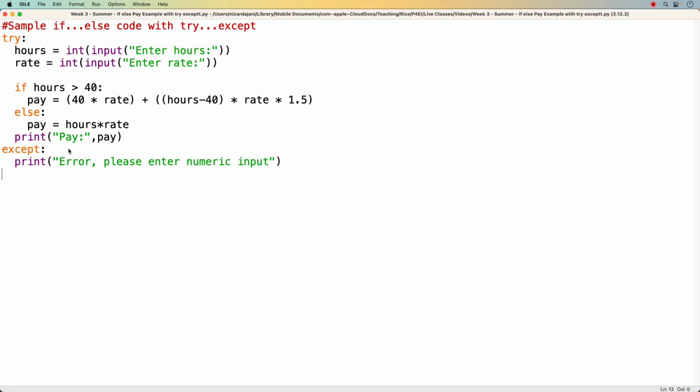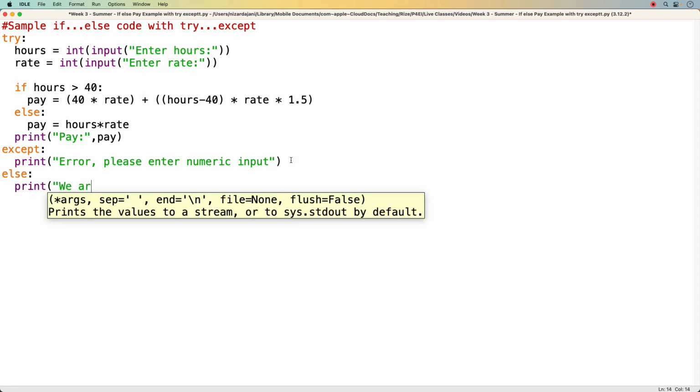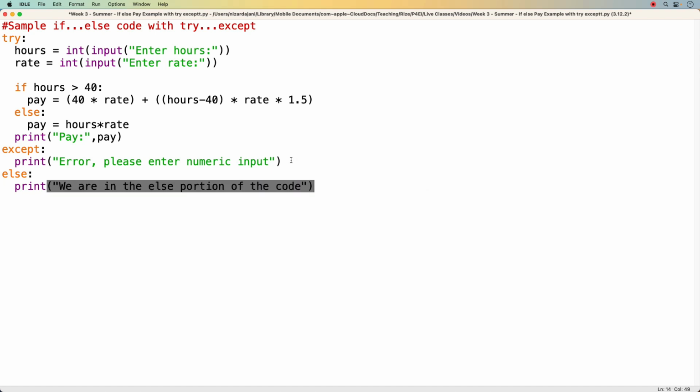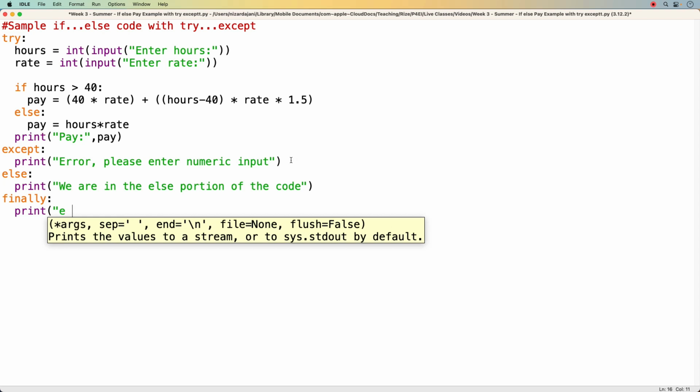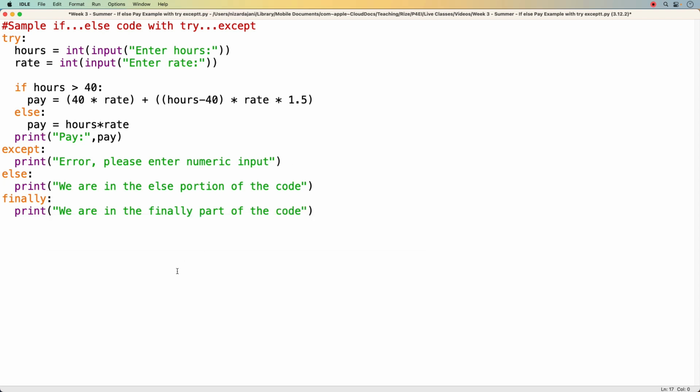Now you could also do the else and finally. So I'm going to come down here and do an else, and then I'll just do a simple print statement and say "we are in the else portion of the code," and then we'll do a finally, and we'll print "we are in the finally part of the code." So let's run this and see what happens.